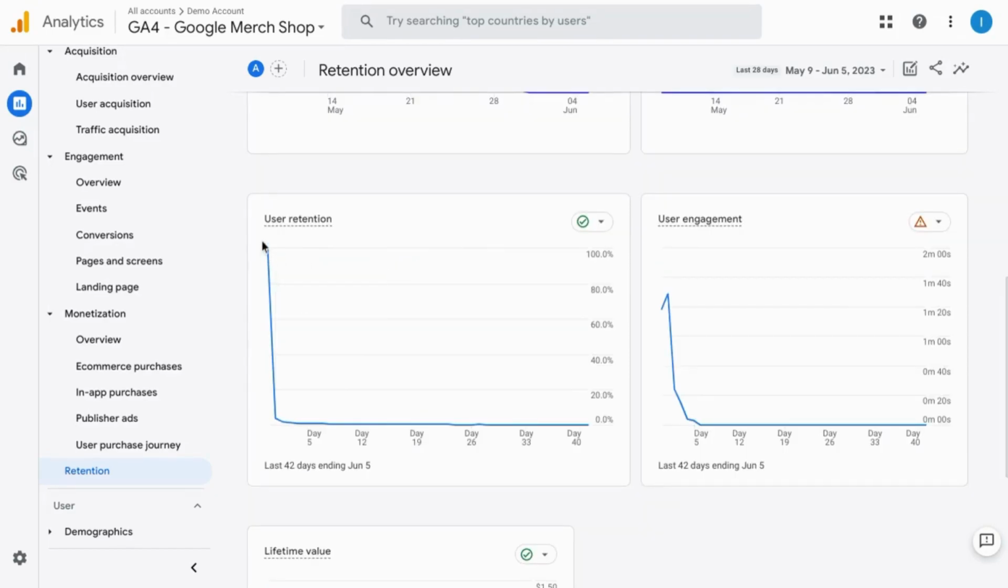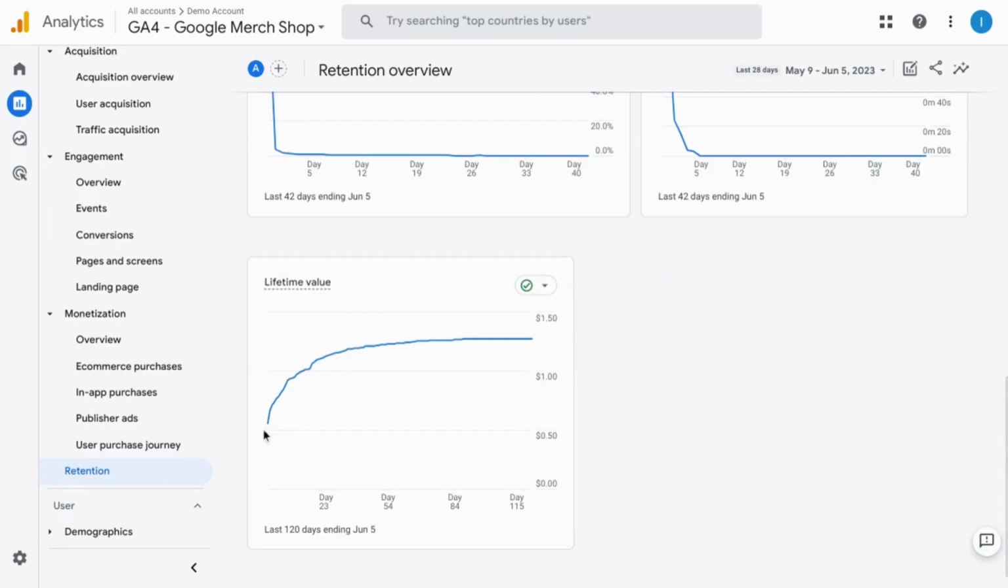This chart shows us the user retention over time, where on day 0 it starts with 100%, and then it shows us the percentage of users that return the subsequent days. We can see the average engagement time for each of those days as well. And in this last chart, there's the lifetime value, which is the sum of total ad revenue and purchase revenue divided by number of new users.